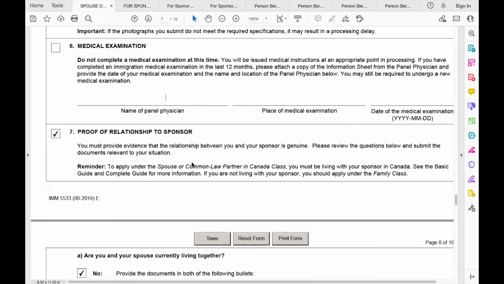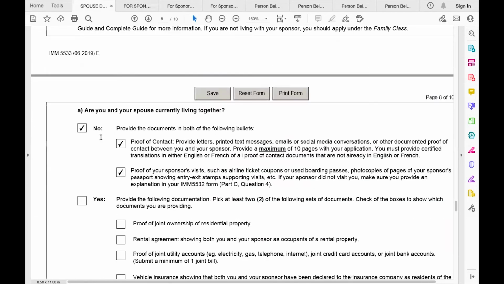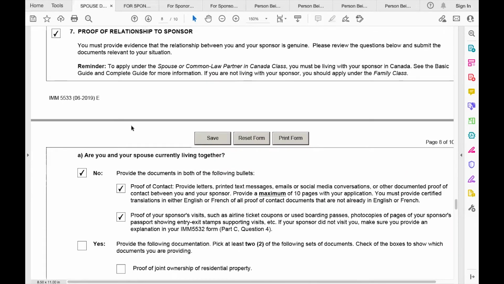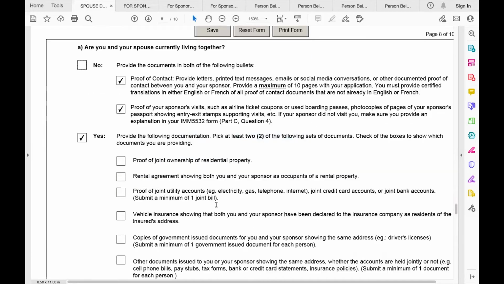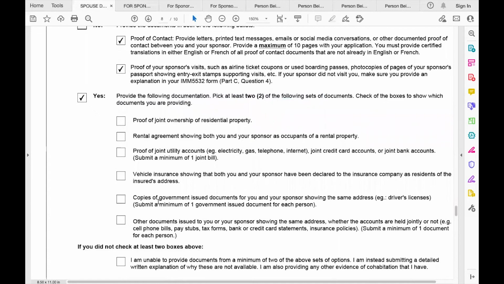Proof of relationship to sponsor. Here you are going to provide the documents in both of the following. It says A, are you and your spouse currently living together? If yes, then provide the following documents. Pick at least 2 of the following. At least 2. But if no, then you have to provide the documents in both of the following bullets. But if this applies to you, then you just have to choose 2 out of this, right?